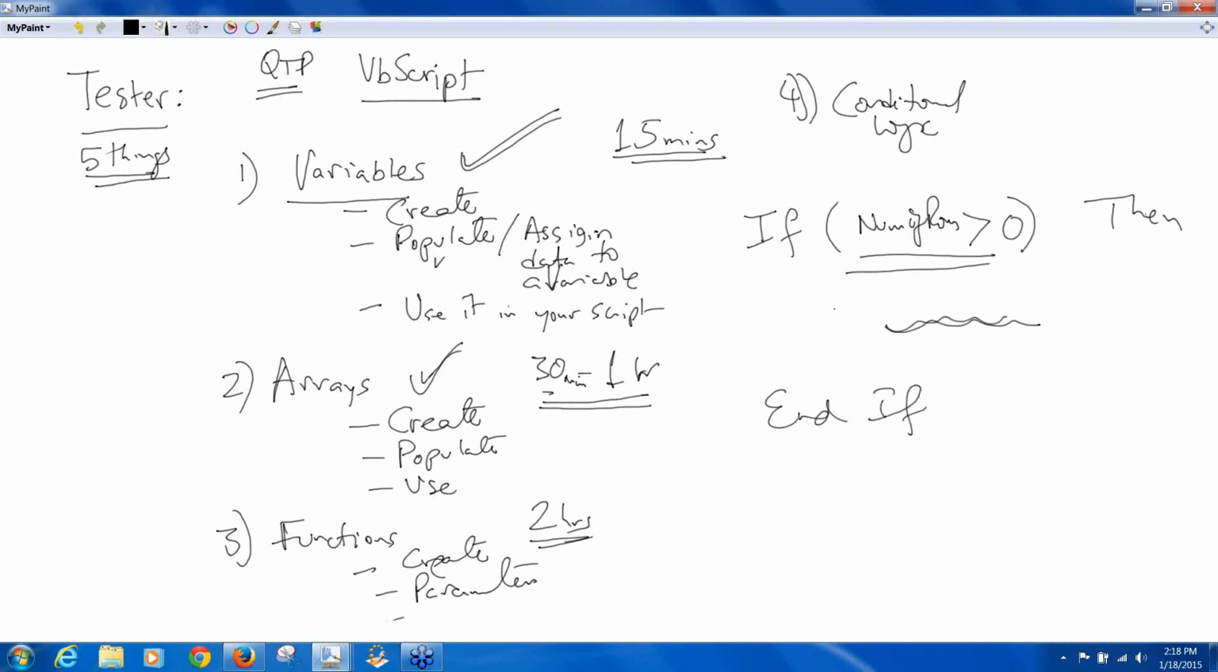Do something, what? Maybe you call a function, right? So now think about it. This is some programming. If the number of rows, this is some variable.